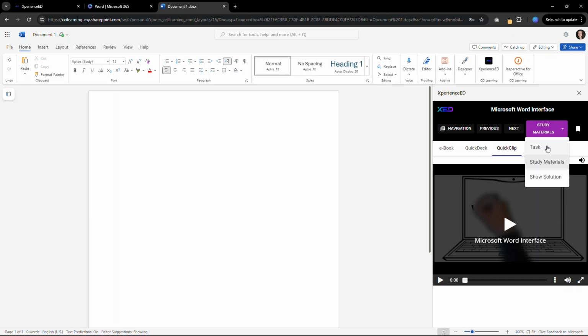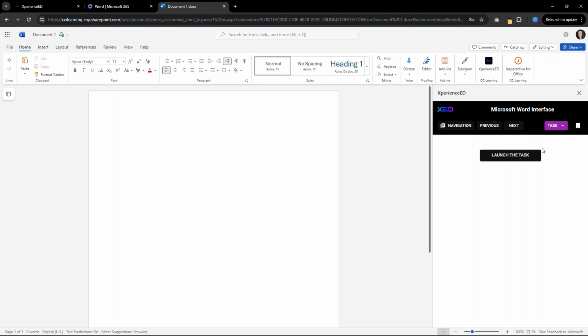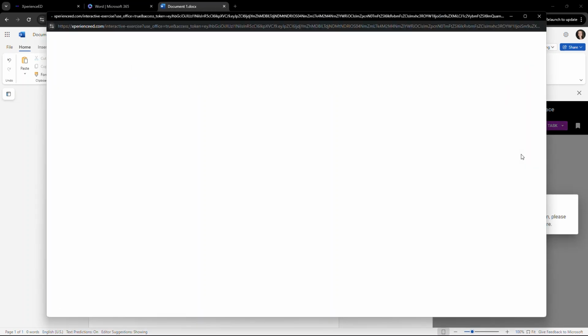Now you'll notice that there is another button on this one now. It says Show Solution. This Show Solution button only happens when it's an in-application type task. So whatever I'm going to be doing, it's going to be in the application. So that means that if I need help, I can click on this button and it'll show me a video on how to do it. So let's check out the task first. I'm going to click on the task, and it says Launch Task.